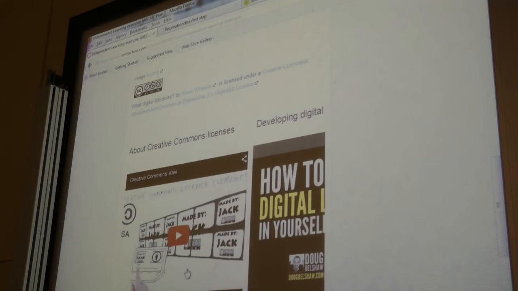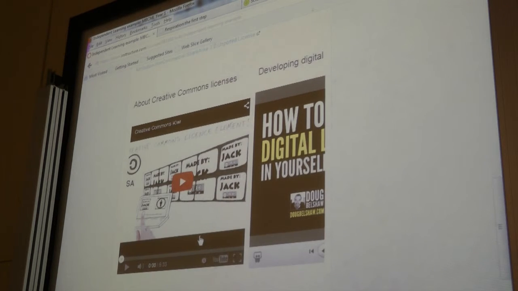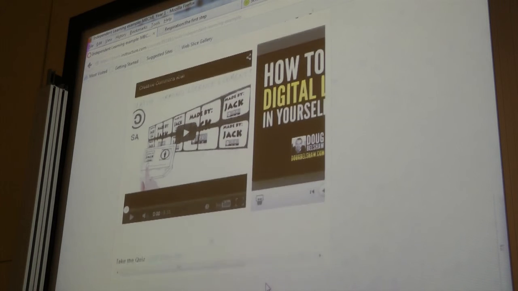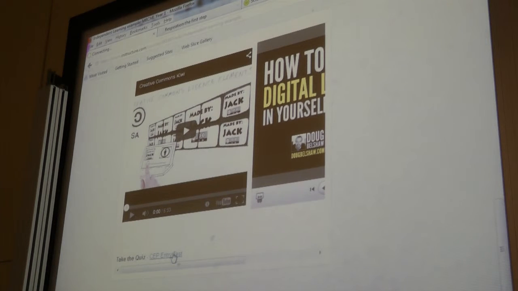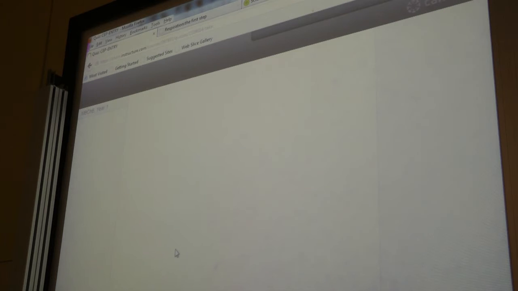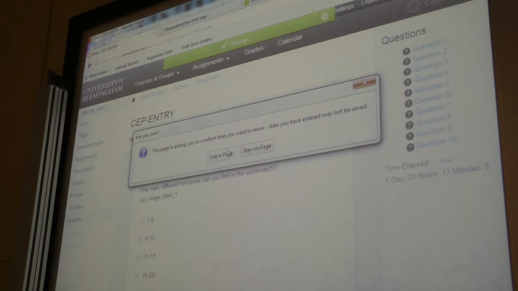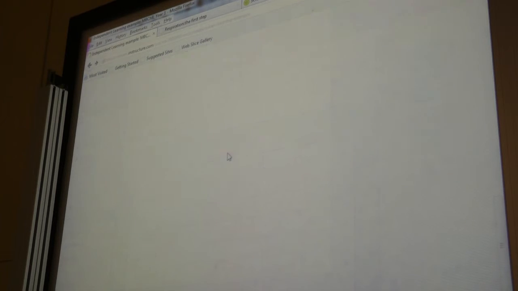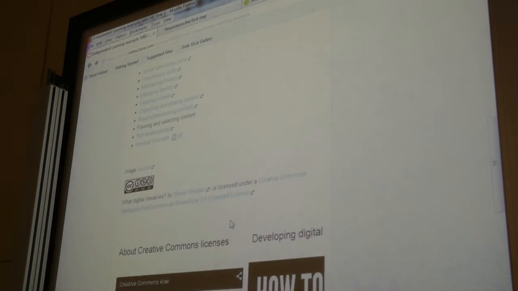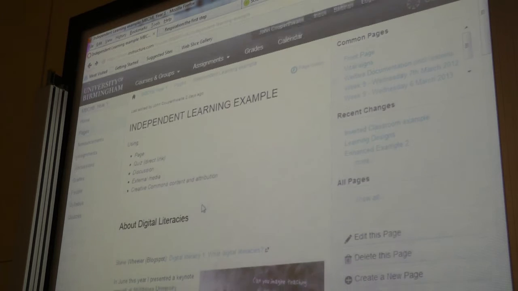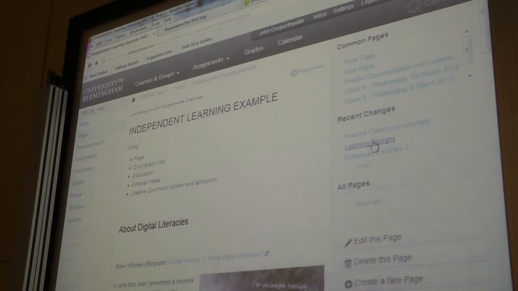Again, it's simple to embed resources. This is SlideShare, this is YouTube, displayed on the page with your quiz, and then the quiz will open up in a new page, like this. So there is the ability to put these things in a sequence pretty well, and hopefully by the end you'll see we can make this a little bit more effective.